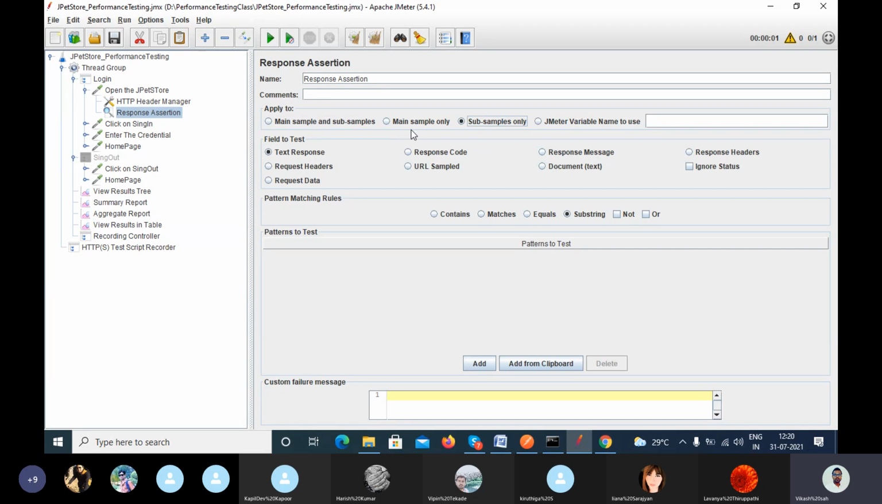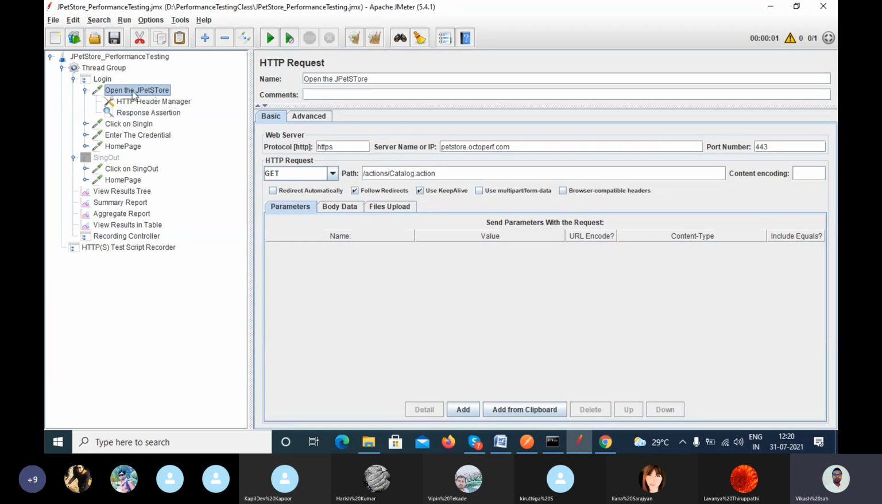So right now I am applying the assertion on the main sample. This is your main sample. Inside this sample there is no sub sample; I have not added a sub sample. But in the coming class we will also discuss how you can add a sub sample. So this is your parent sample, right? This is the individual sample.